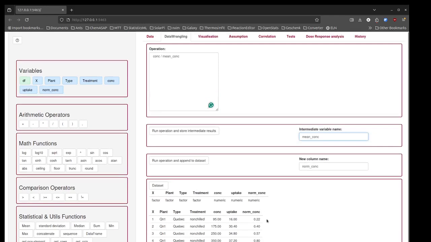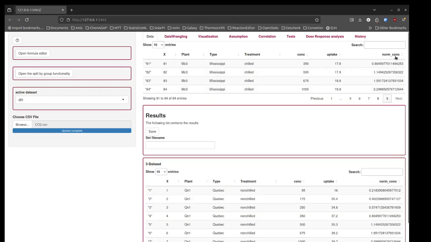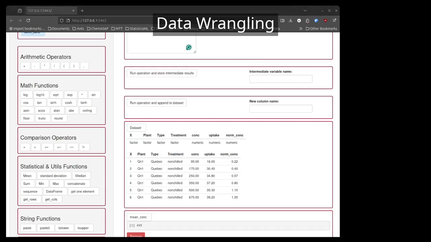And now we have here the result for norm concentration. So we only see the first few results, but if we go back to the data tab, then we can go through the entire data set and look, and we see, okay, we have calculated it for each entry of the concentration. You can also do a little bit more, and I will show you in upcoming videos about it.